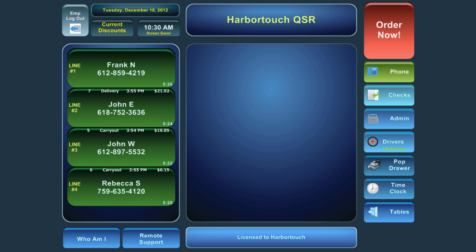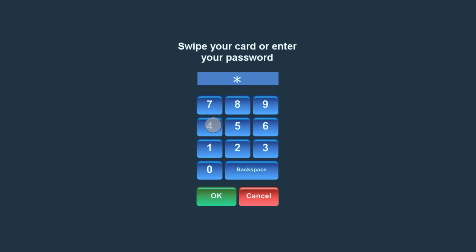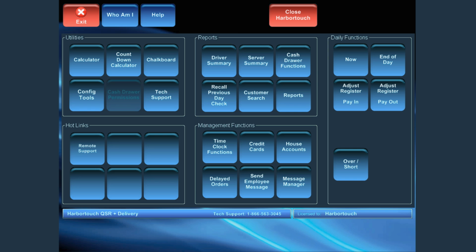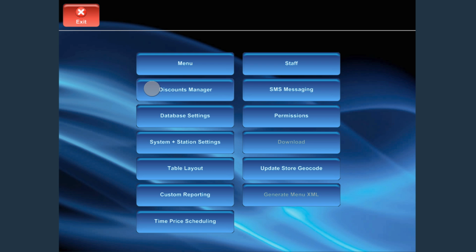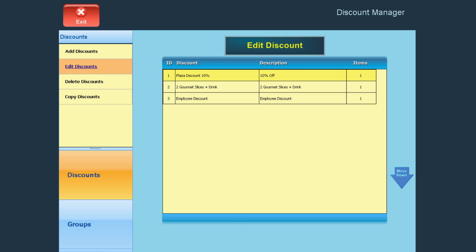To create or edit a discount, select the Admin button from the main screen. Enter your password when prompted. From the Admin screen, click Config Tools and then select Discounts Manager. You can either add a new discount, edit an existing discount, delete a discount, or make a copy of a discount using the options on the left of the screen.